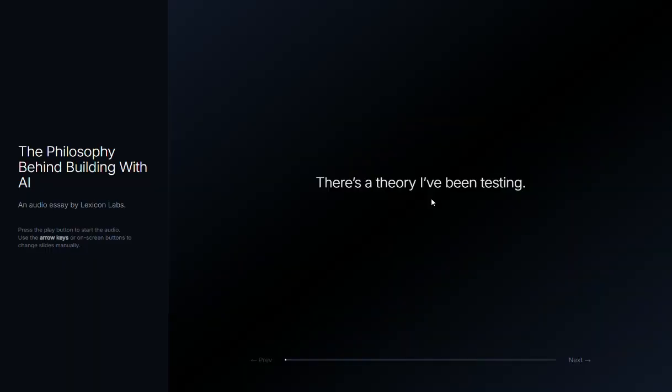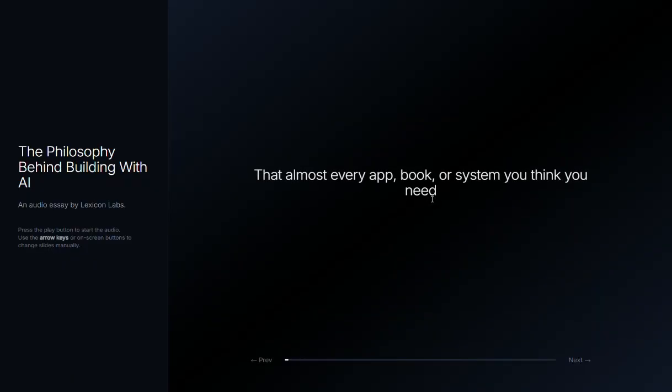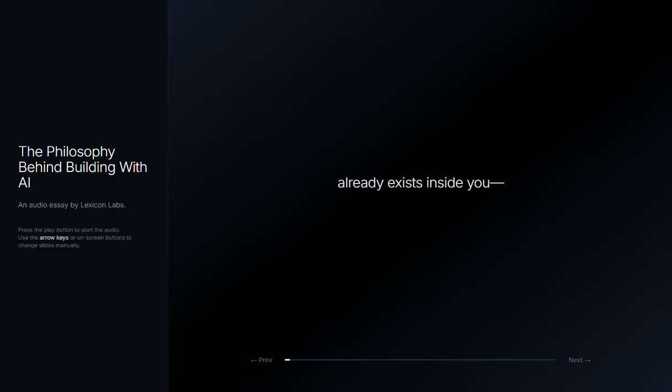There's a theory I've been testing that almost every app, book, or system you think you need already exists inside you, scattered across your notes, your habits, your late night thoughts, your unfinished projects. AI just makes it visible. For most of my adult life, I was a consumer of tools. If I wanted to be productive, I'd buy a new app. If I wanted to be inspired, I'd buy a new book. If I felt lost, I'd buy someone else's roadmap.